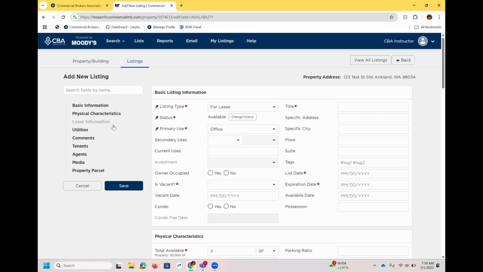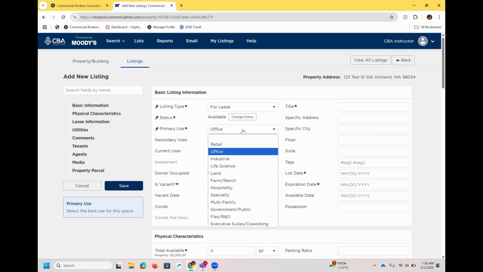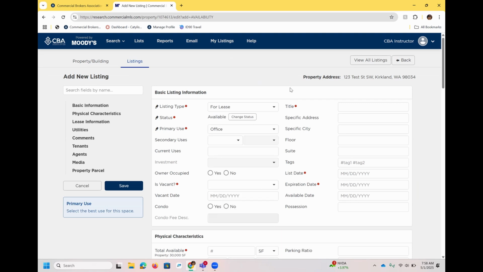On this screen, you can see it does automatically default to for lease. To switch that, I would just click this drop-down menu and switch that to for sale. Same thing with the primary use. You can select any of the appropriate asset classes. Keep in mind what you have selected in the listing type and primary use will change the different fields that are available for you. So make sure that you have those correct before you go in and finish creating your listing, just so that all of the required fields actually do get filled in.